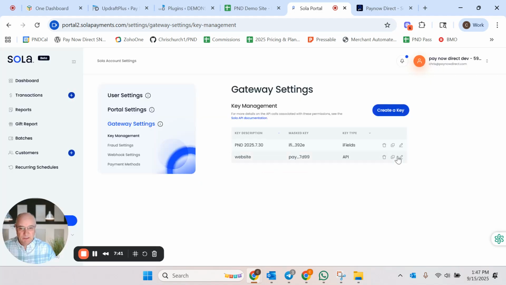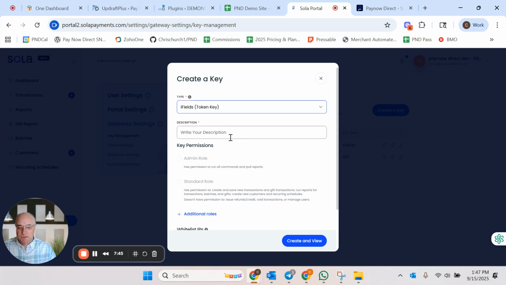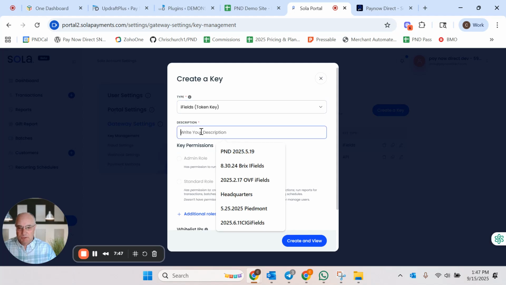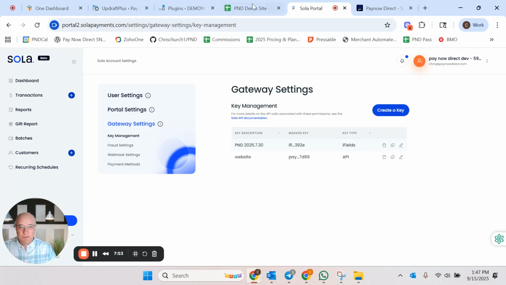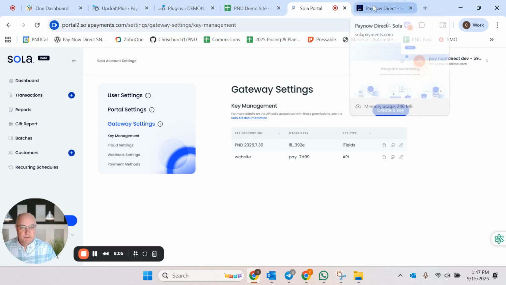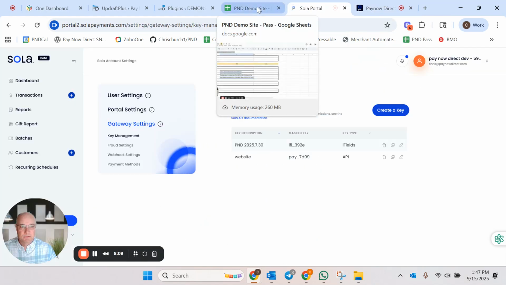If you wanted to do just the iFields, you can. We usually put in the date and then the admin role here. So that will give you your 2 keys, which again, we put onto a spreadsheet here. This is not a live account. I mean, this is a demo account. So at any rate, that's how we create those 2. We went over how to get a sandbox account.